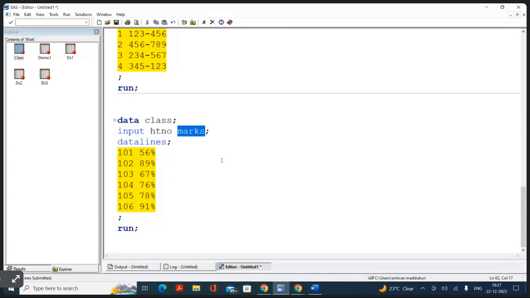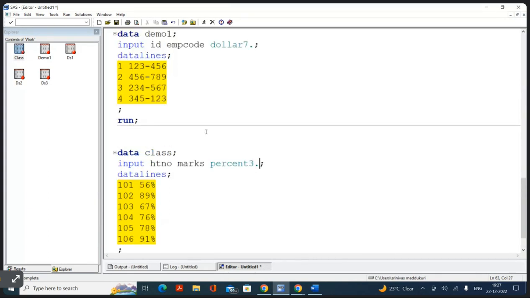When we have a $3 dot. Very good. I will tell you later why you should not use a dollar symbol. When we have a percentage symbol, we can use an informat called percent. What is the width that we have there? 3. You should write percent 3 dot.